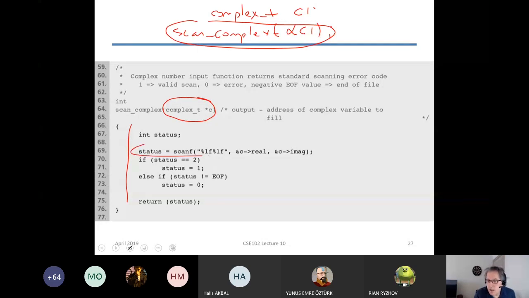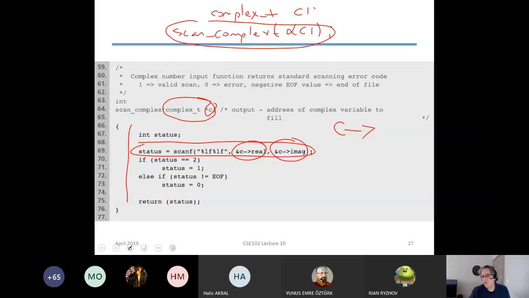And if you recall, if you send a structured variable as a pointer to a function, then you can access, in this case, the variable name is C, the components of it using an arrow sign and then the name of the component. In this case, we have real or imaginary: REAL for real and imag for imaginary.